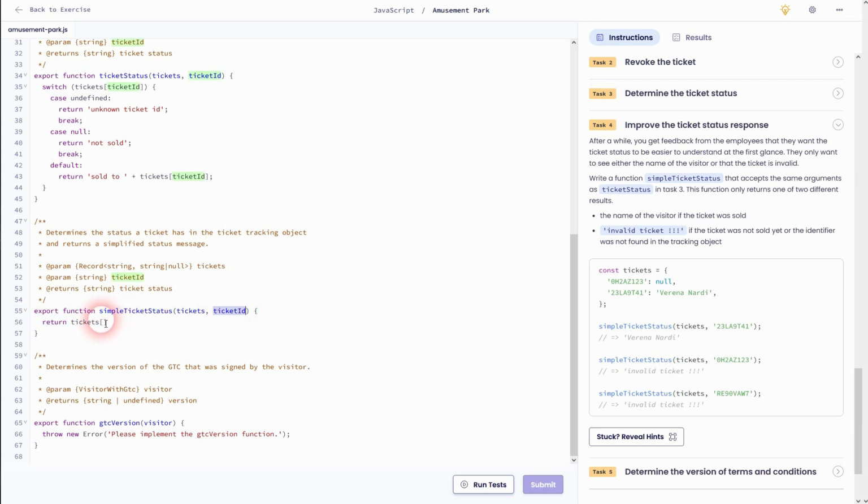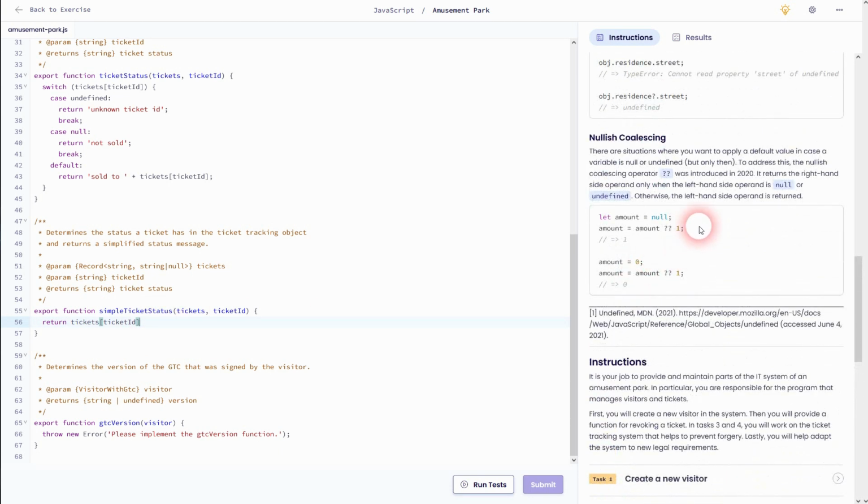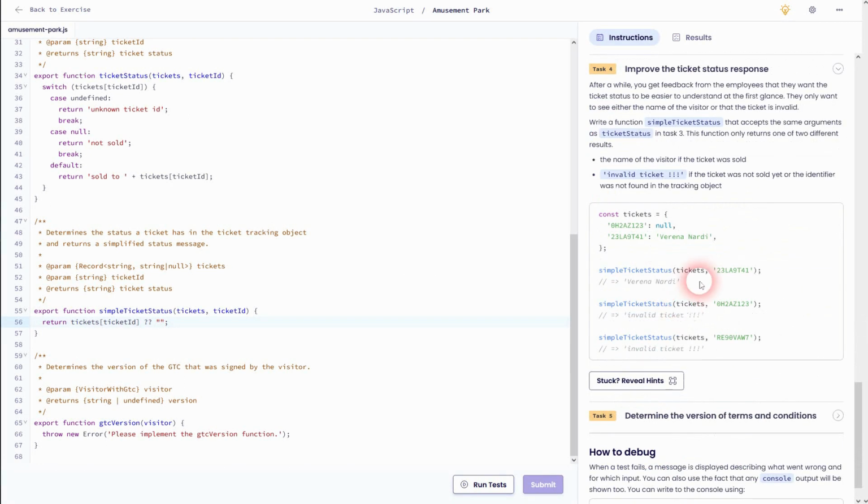How can we do that? Well, let's check this nullish coalescing, which explains it somewhat. So it says in the example that if it is null, we can set that with these 2 question marks to a certain value. But if it is not null, in the example the amount is 0, then what we add after these question marks will not be returned as the value. So we can write it like this. So the object's ticket ID is checked, and if it is null, we'll get the invalid ticket, and if there's a name, we just get the name.